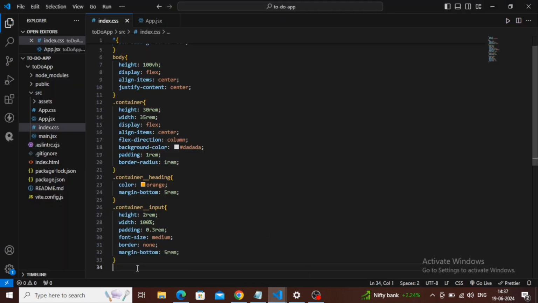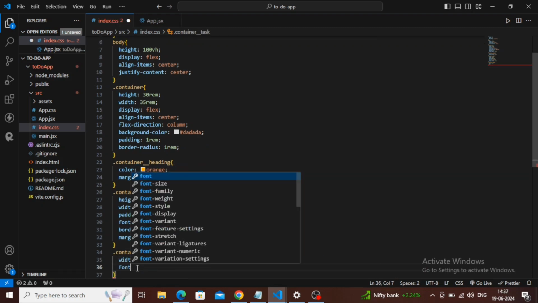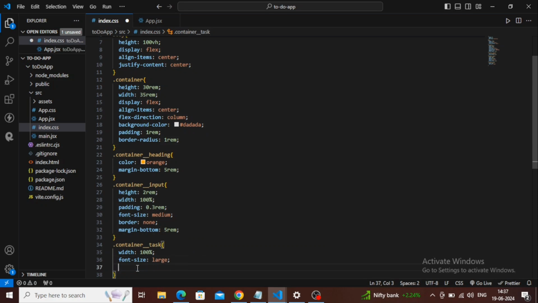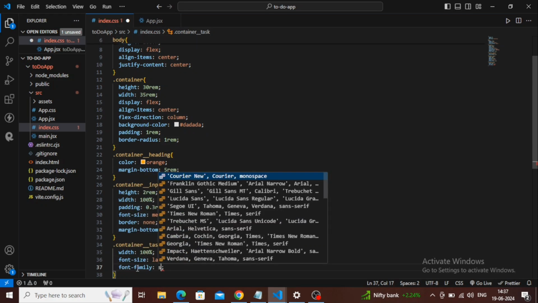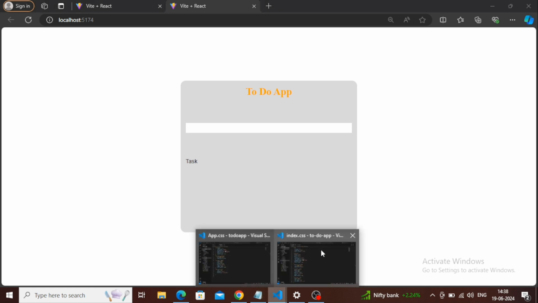Now let's give styling to this div where we will populate all the tasks. So container task. Let's keep it with 100%. Font size will be large, and font family will be sans serif. So we have got basic stylings for our basic project. It is looking like this only. Okay. So now let's go to the functionality.